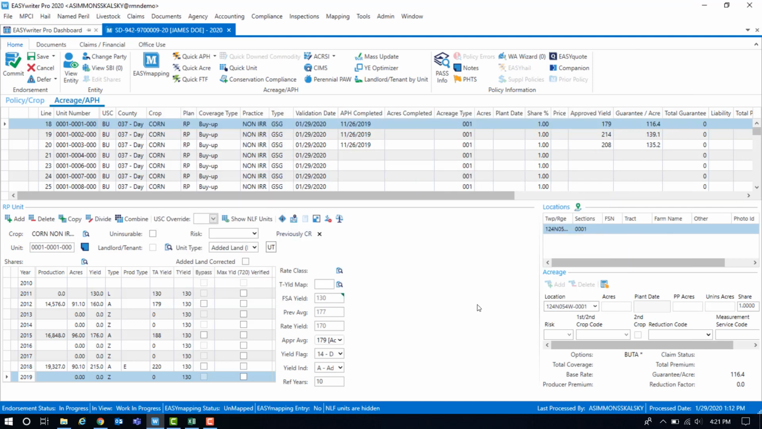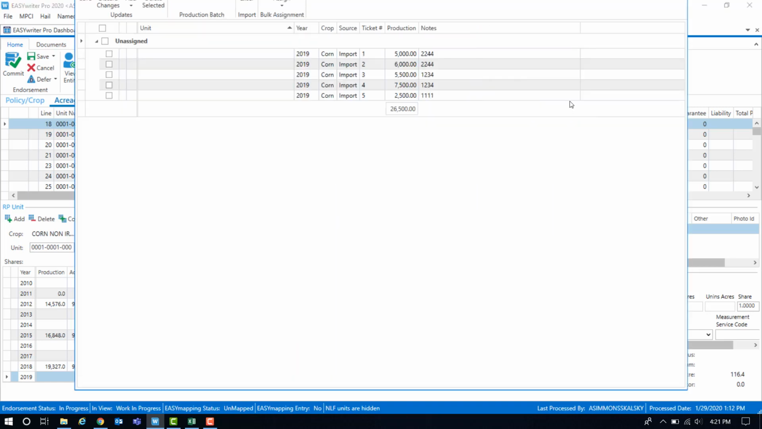At a later time, if I want to go back and do this, I can come here and select the production import icon. Or remember, you can go to the quick APH screen and also find this option. But I'll just select it here, and our information is right as it was.